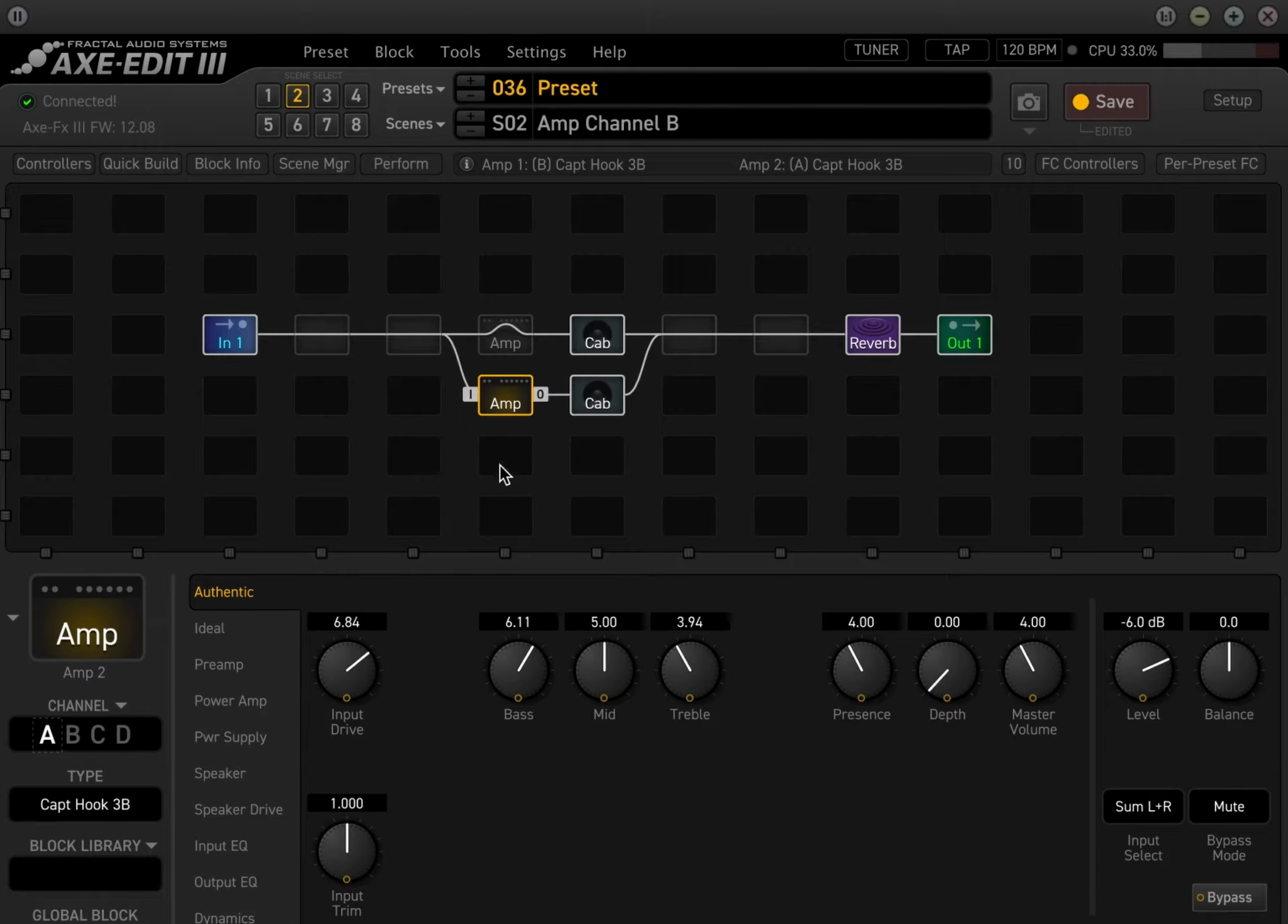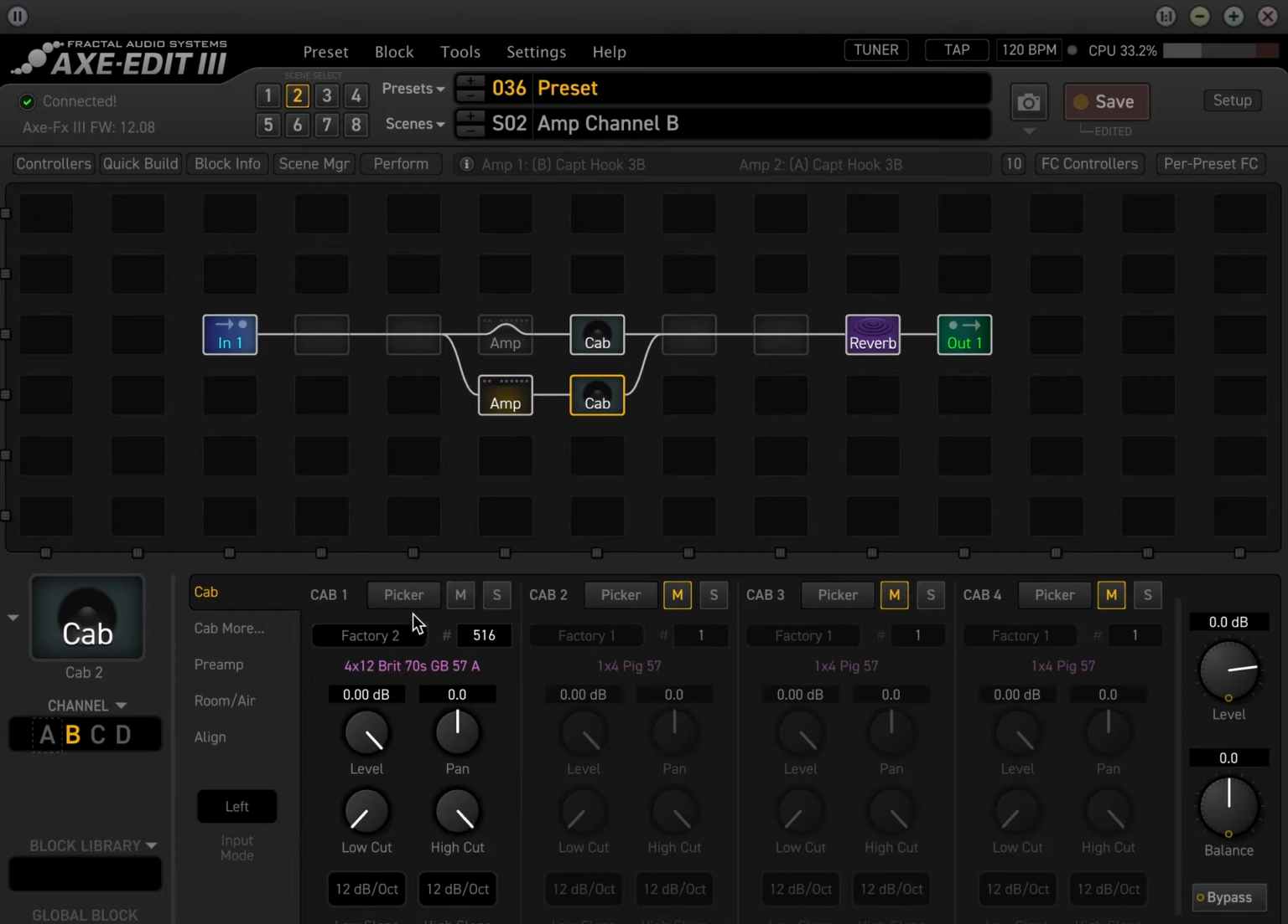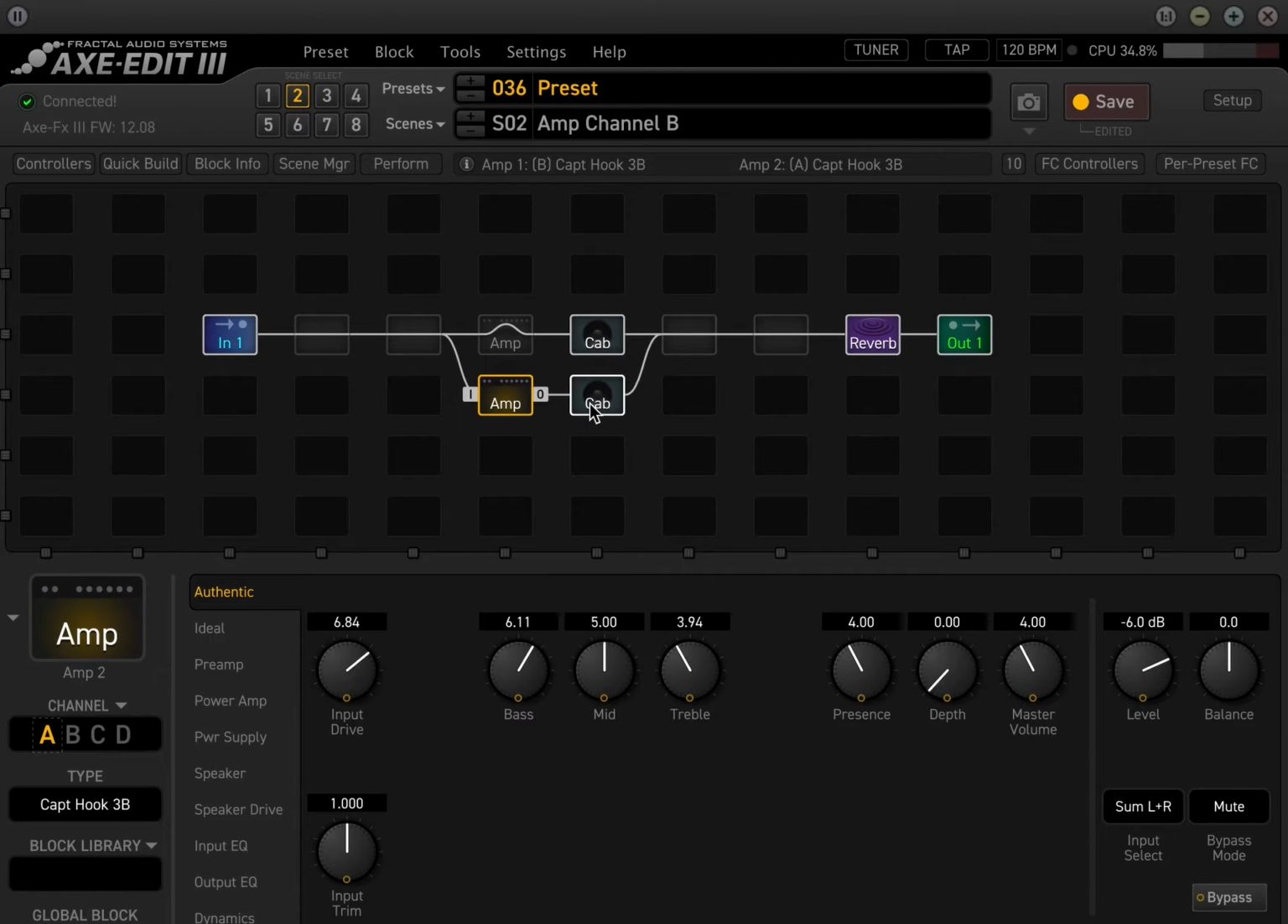And it doesn't matter what channel you're using. Just for now, I'm going to use channel A. And in this cab block, I'm also going to use channel A. And again, if you rewind about 30 seconds ago, I just copied the channels so that A and B for both the amp block and the cab block are identical. It really doesn't matter which channel you want to use. Just make sure that it's the actual sound that you want.